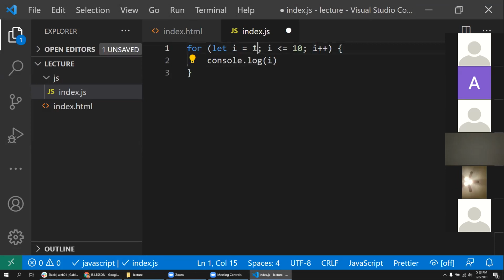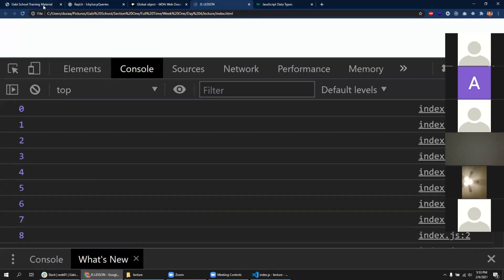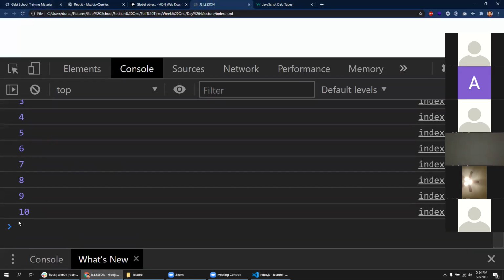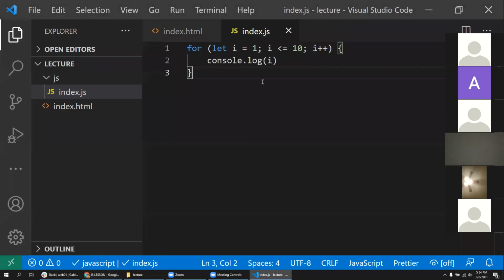If you want it to start with 1, you say 1, and it goes all the way from 1 to 10. So the program only does what you tell it. Now remember, yeah, go ahead if you have a question.